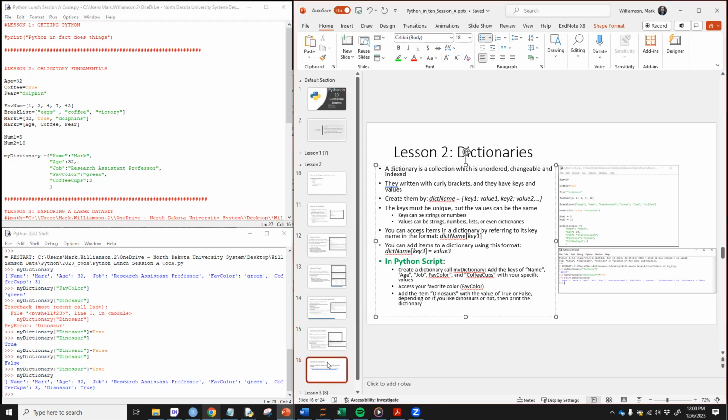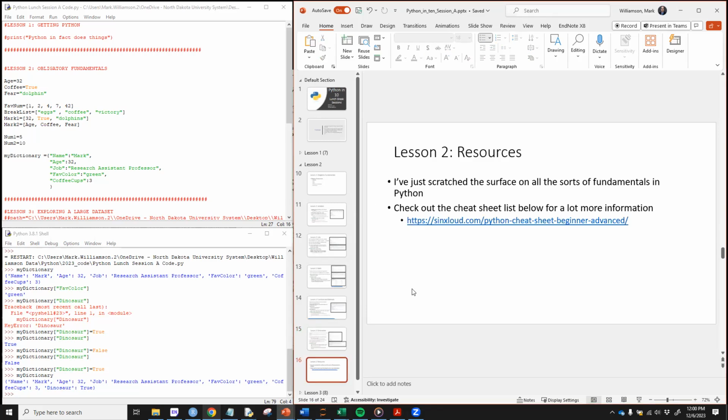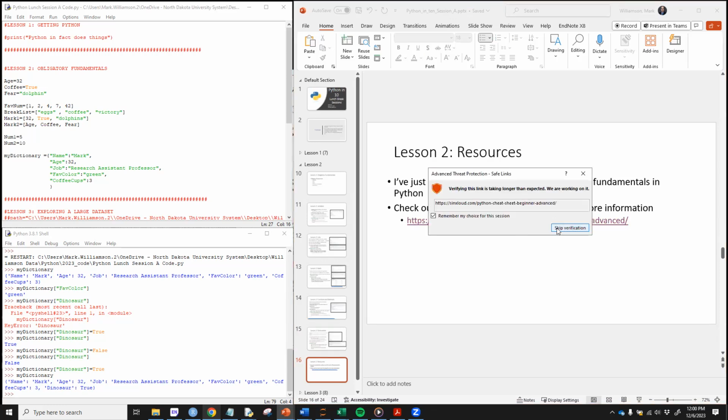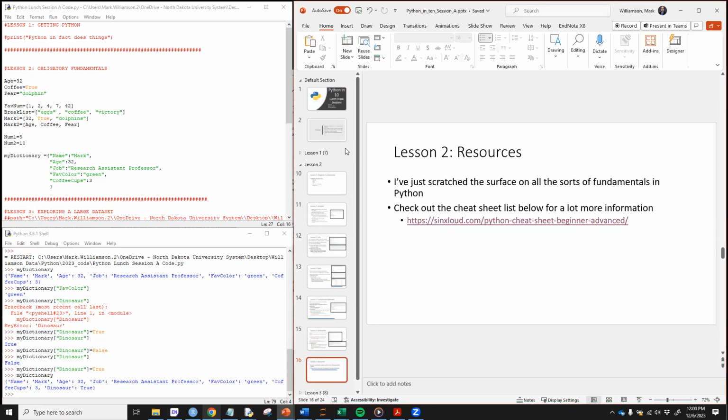All right, anyways, with that, we've just scratched the surface of all the things you can do, the fundamentals in Python. So please don't just end here. If you want to get the fundamentals down, you can check out the Python cheat sheet for beginner and advanced below. And actually, let me see if I can show you what that looks like.